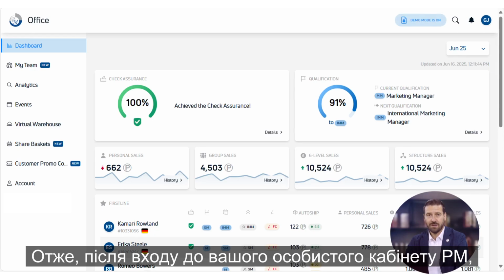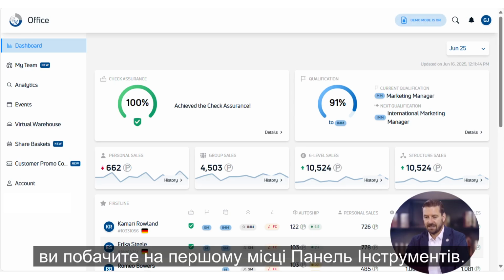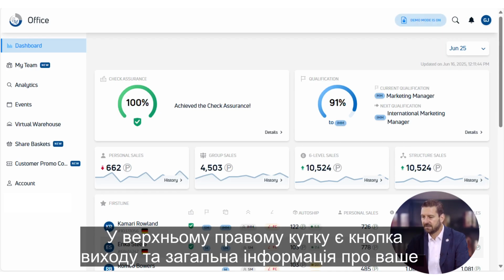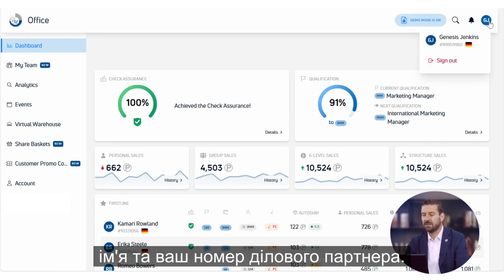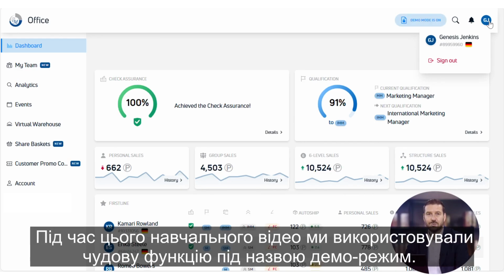So after login to your personal PM Office, you will see at first sight the dashboard. On the top right, there is the logout button or the general information on your name and your team partner number. So during this tutorial video, we used a great functionality called demo mode.